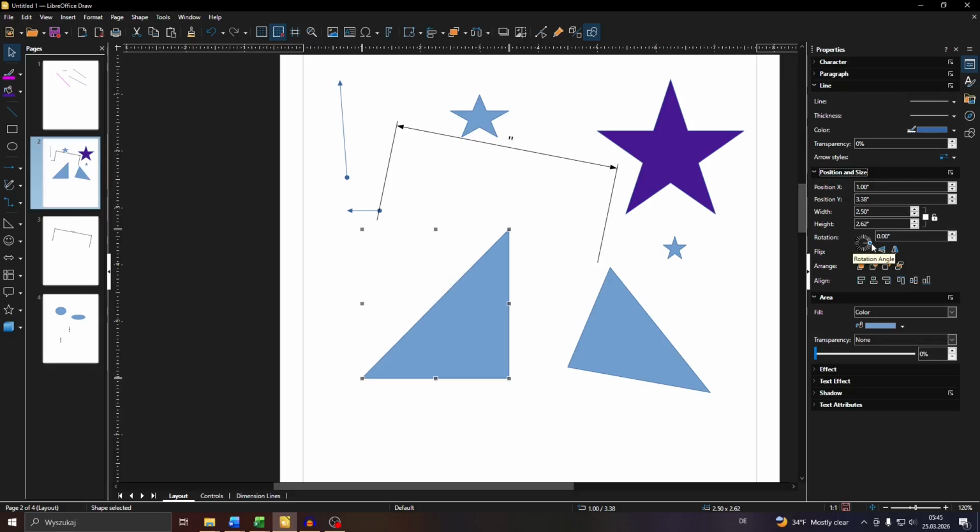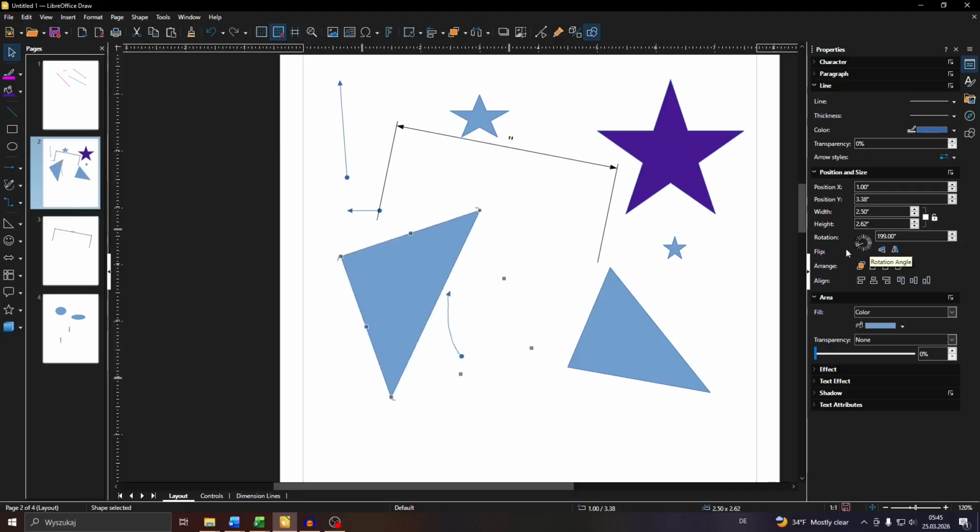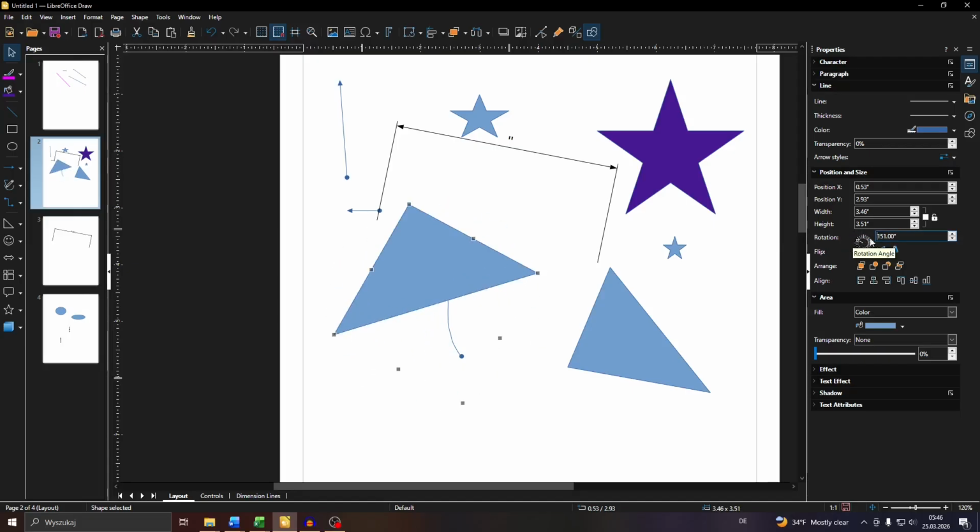So there are several ways you can do this. You can use this handle on the rotation angle more intuitively like this. Or you may enter a value here in numbers like, I don't know, rotation of 165 degrees. Or you may use, and that's option number 3, these buttons to the right. So which way you go, guys, is up to you.